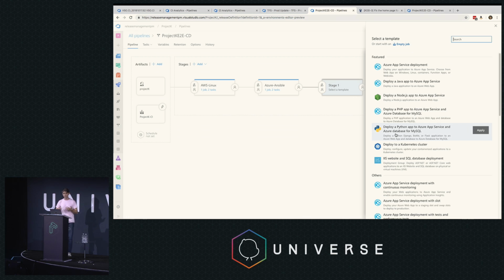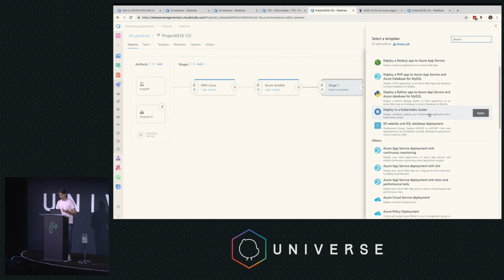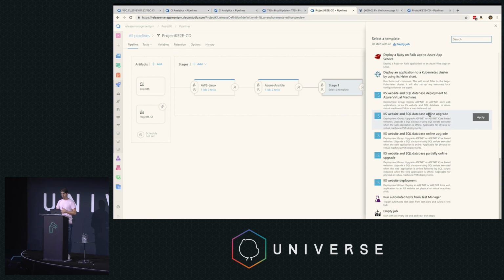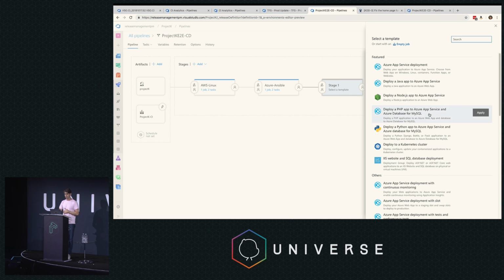We have a set of templates that make it really easy to start with different types of deployments. So, hey, are you deploying to Azure? Are you deploying to Python? Are you deploying to Kubernetes? And you can go through, and we have a lot of starter templates. We actually have a marketplace of hundreds of different templates and tasks that people have provided.